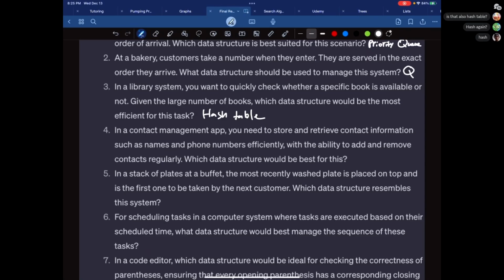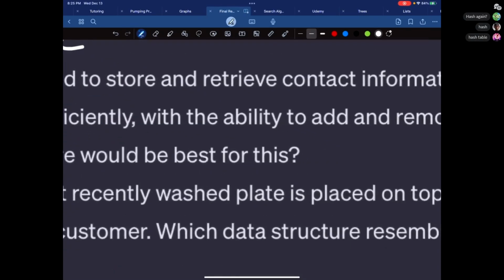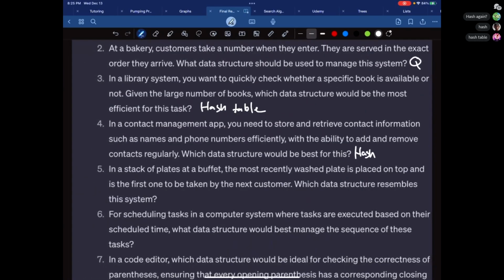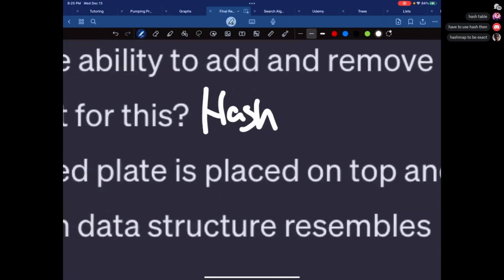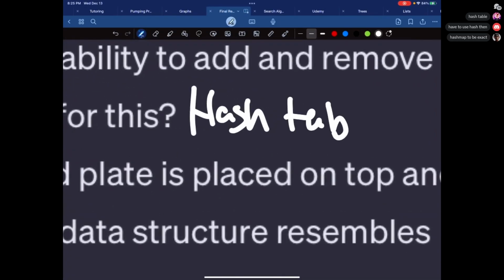I believe it's hash table. The key can just be the name, and the value can just be the phone number, and you can add and remove that in O(1) time. I would keep the answer as hash table, but you can elaborate that it'd be a hash map in your explanation. But don't say this would be a hash map. Say this would be a hash table.